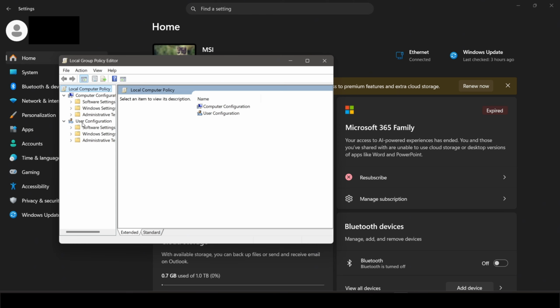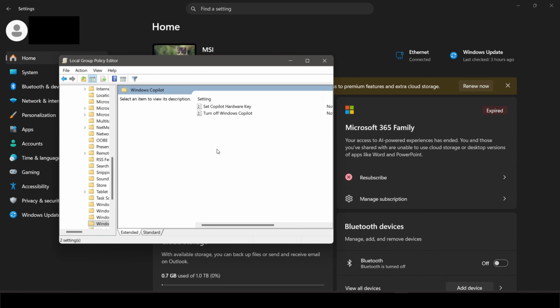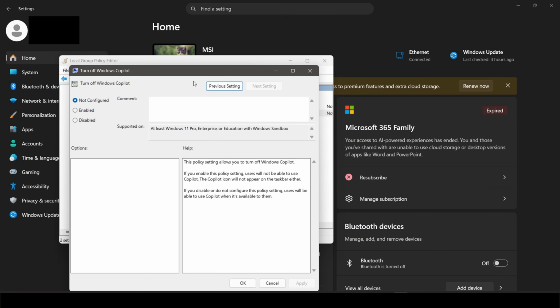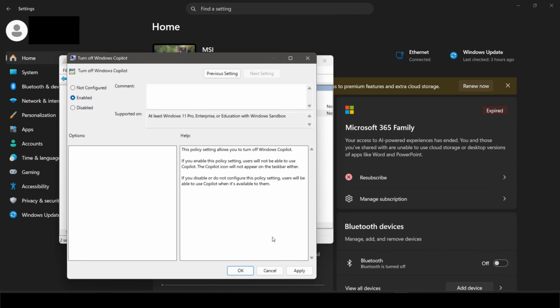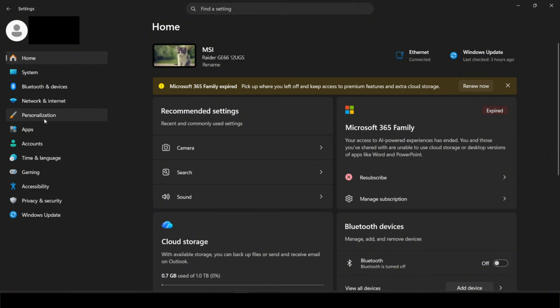You're gonna go ahead into User Configuration and then Administrative Templates. You're gonna go to Windows Components and then search for Windows Copilot. So it's gonna be over here. Gonna open that up and then you're gonna set this to enabled. So just go ahead and double click that and then toggle on Enabled, press Apply, and then just press OK.